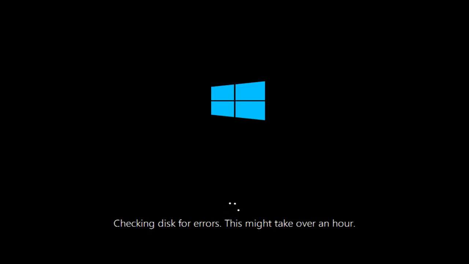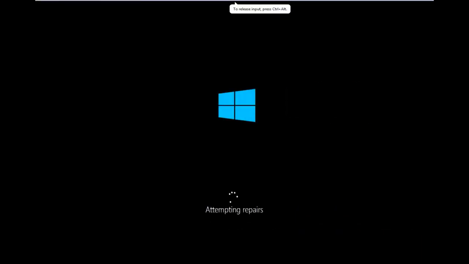If anything notable comes up on the screen in the meanwhile, I will resume the recording and we will go from there. But otherwise, I will be back. Okay, so only a couple minutes later, we can see that now it's attempting repairs. So that's a different screen you might encounter.